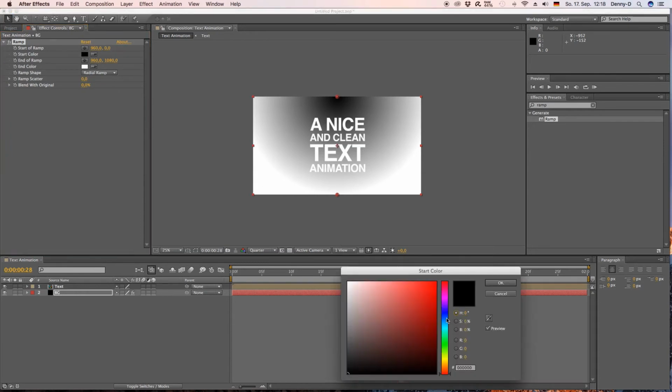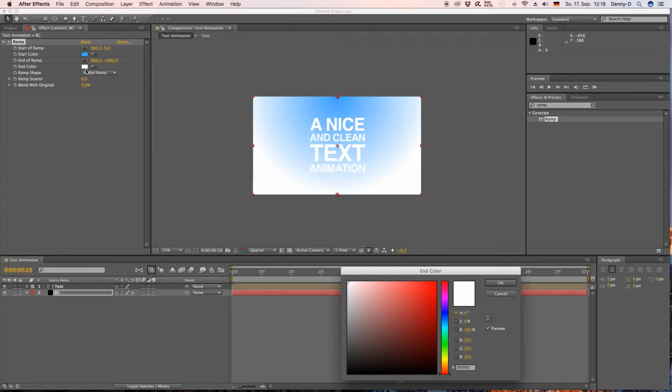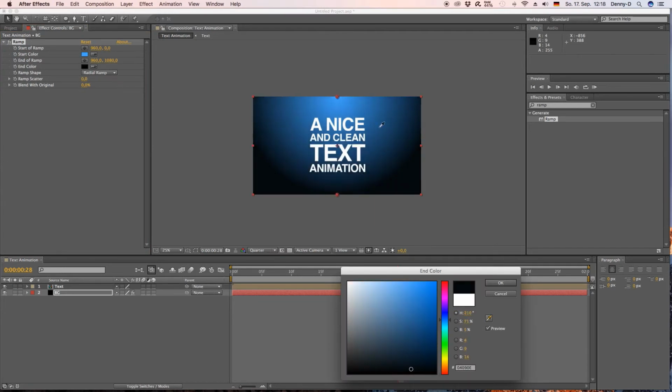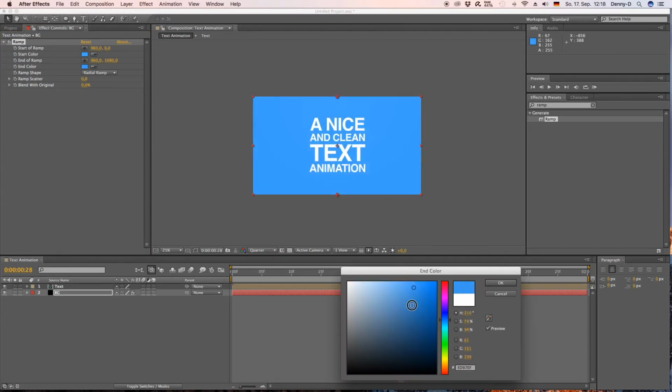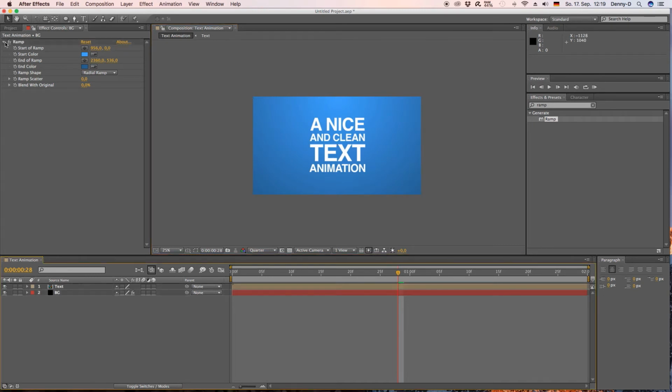Now let's give it some nice bluish color, something like this, I think. Yeah. Okay, then hit OK once you're happy. Let's color pick our second color. Let's take the same blue and then make it a little darker. Now hit OK. Now we can take this one here, and I want to drag it somewhere here. This is just personal preference.